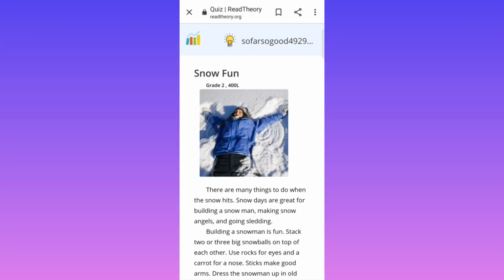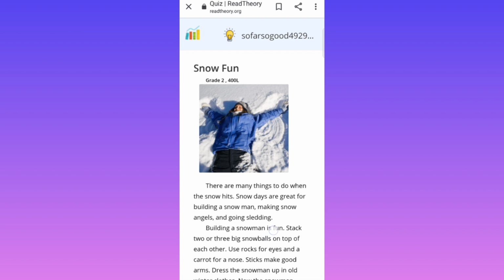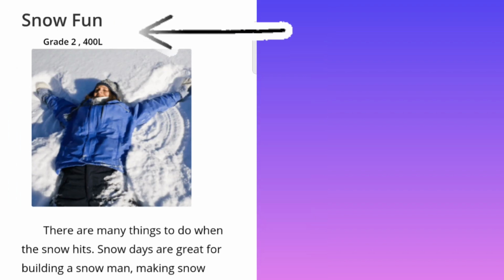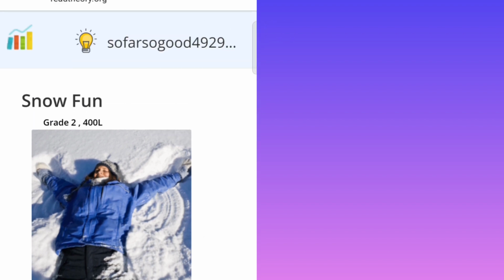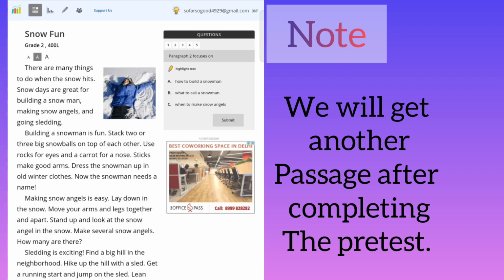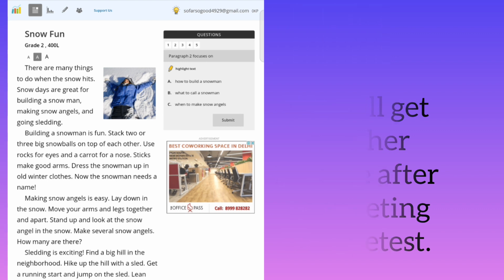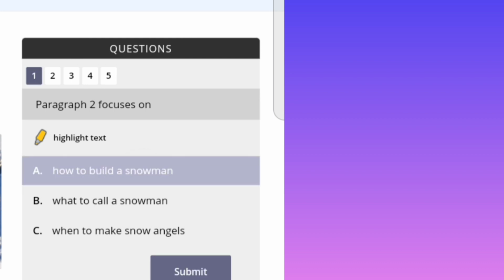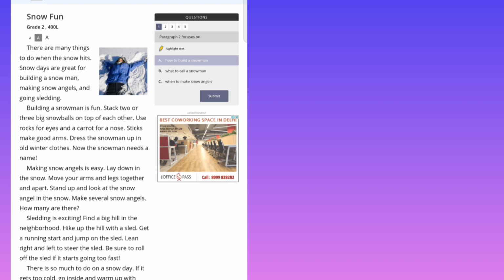After completing 8 passages, I have received another passage as per my performance. You see, it's for grade 2 with a 400 Lexile level. Now let's suppose I would like to know how well I performed, to get instant feedback. So I have received a passage where I need to answer. Let's suppose I have read this Snow Fun passage. I will click for the answers and later I will be asked to submit.